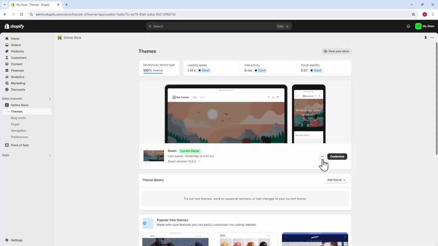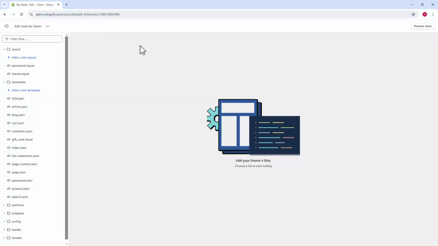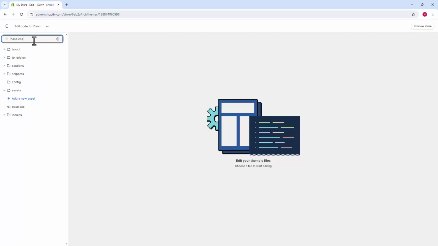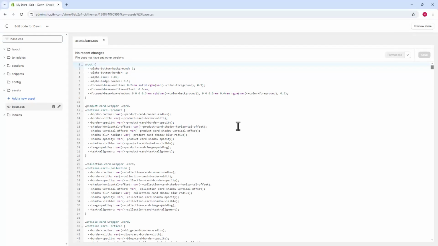Find your theme. Click the three-dot button. A menu appears. Select Edit Code. This opens your theme's file page. In Filter Files, search for base.css. You'll see a file named base.css. Click it to open your store's style script. This contains all your store's appearance code.